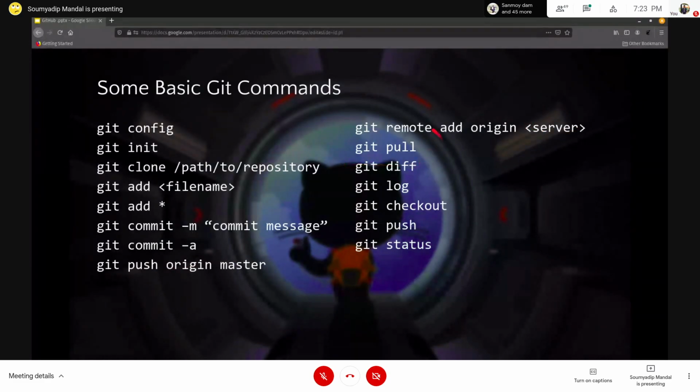What is git pull? If there are any changes in the remote repository, they will be copied to the local repository. What is git diff? You basically see the difference between two commits. So this is for git diff. And then there is git log, which shows what you have done till now, the history. You can check that out using git log.